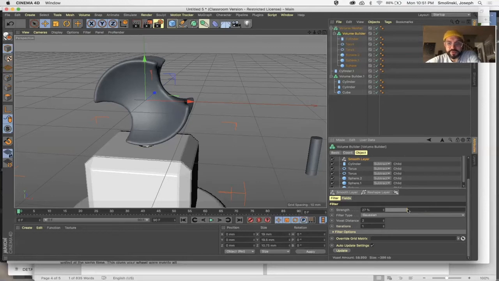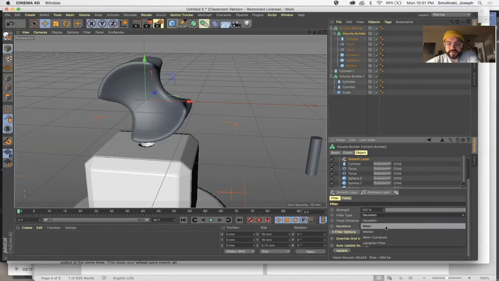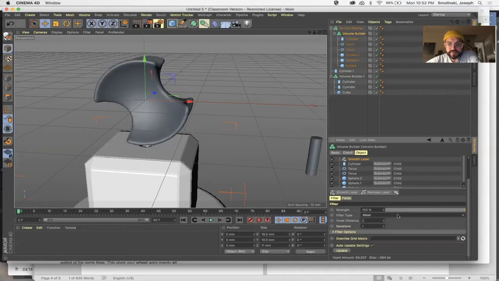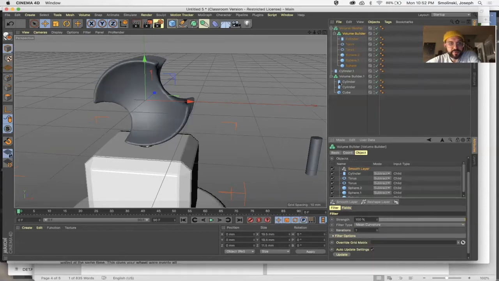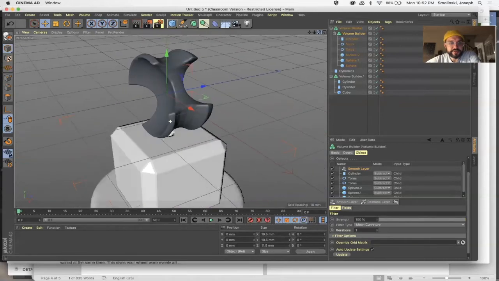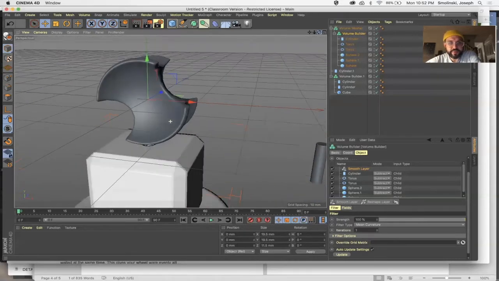That looks pretty good. But if I went back to 100% here, you could also go from Gaussian to mean, which changes it a little bit. That actually looks a little bit better. Median, not much change. Medium curve is actually pretty good. That gives us pretty much what we had to begin with.